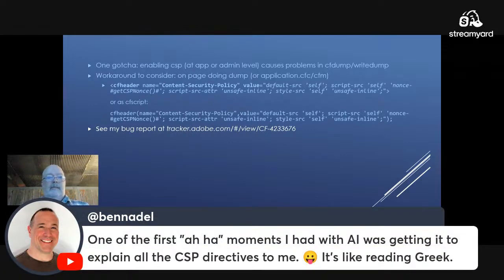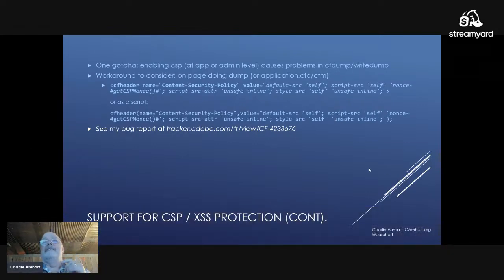Let's see. "One of the first aha moments I had with AI was getting it to explain all the CSP directives for me. It's like reading Greek." There you go. And to that point, I'm pretty sure that's what's coming up in my next section.